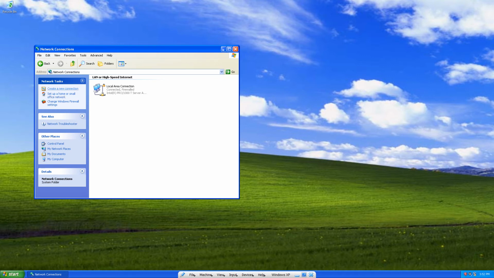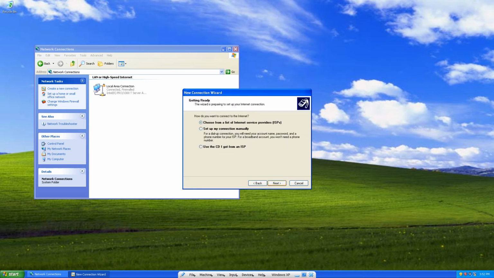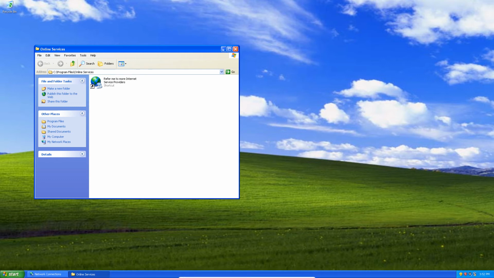I think it's create a new connection. Yep, create a new connection. Click next, next, next, finish. Do not go into this. So now you're connected to the network.